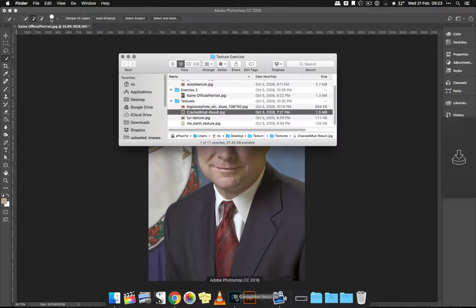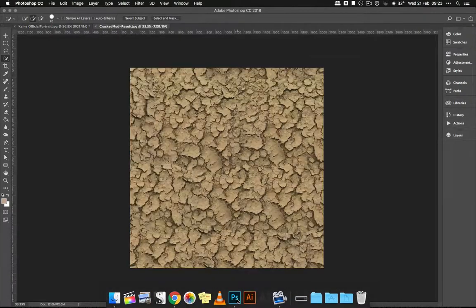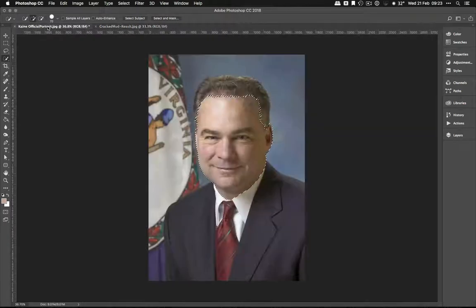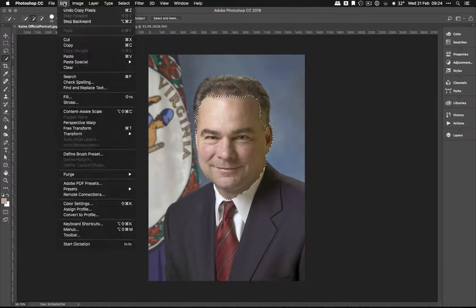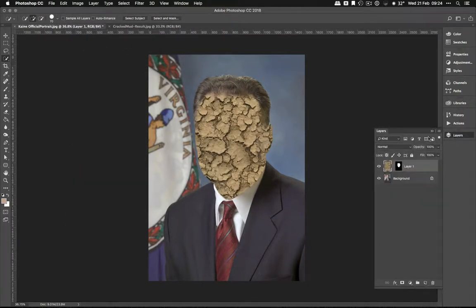Once again, dragging this down onto the icon, not onto here, onto the icon to open it as a separate image. I'm going to hit Command A to select all that, or Control A, Command or Control C to copy. Let's go back over to our portrait, and then once again, edit, paste special, paste into. All right. And if we look once again at our layers, you can see that we've got that selected.